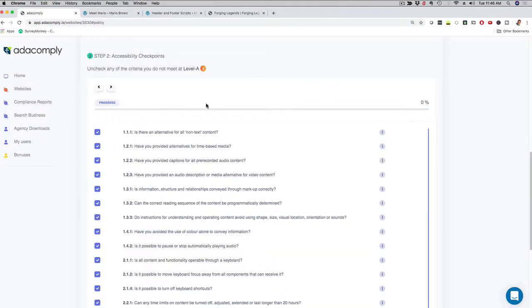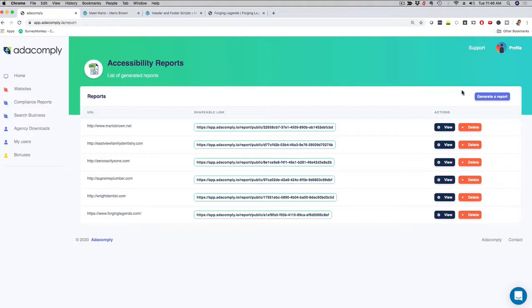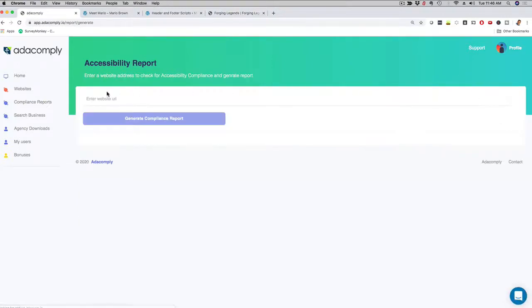Now, the cool thing in version 2.0 is that we're also giving you a lead generation and an opportunity to actually make money. If I go back here to my menu right here, okay, we can now create reports. So for example, if I click here on compliance reports, I can go right here, I can click here on generate report, and then here in the URL, I can enter any website I like, okay?